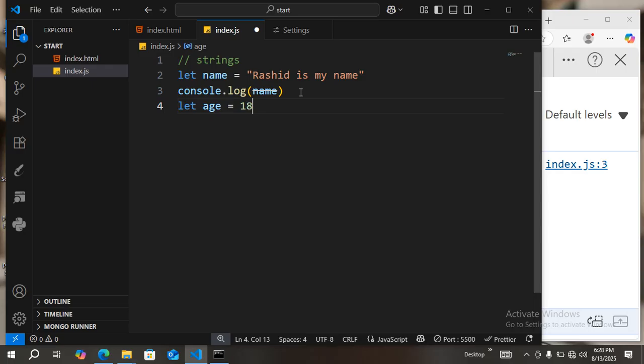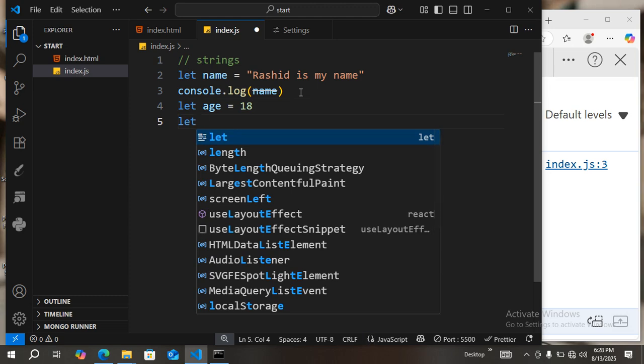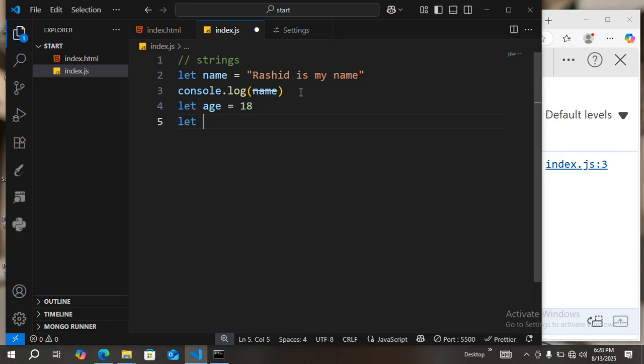I'm not too old. Okay, so for age, let us set 18, and then we can have another one in decimal format, or you can call it floating point numbers. So we can have a price, let's say 19.98, in US dollars, like that.